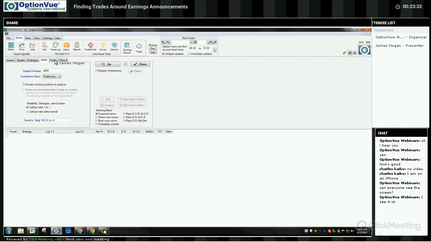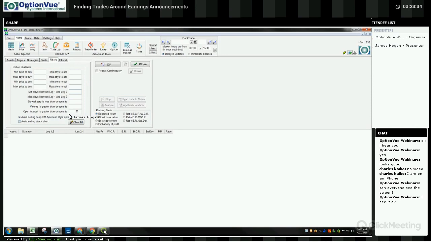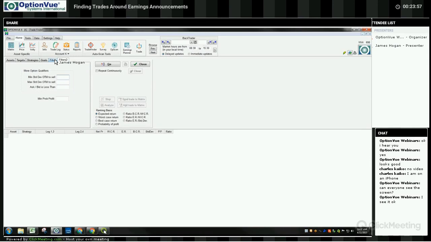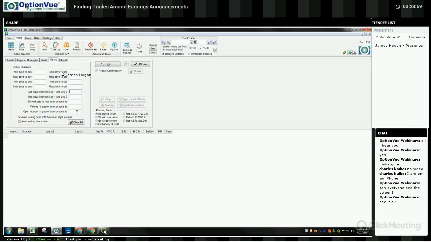The next tab up here is filters. I always want to make sure that there's some open interest going on when I'm looking for something. I don't want it to go out and find something where there's no open interest, and the reason for that is there can be some really strange bid and ask prices out there that are going to produce some unrealistic results in TradeFinder for you. And then this last filter I leave blank. Now you can really start to add some more filters in here. For instance, if you want to do a calendar and you don't want to look at anything further than 3 or 4 or 5 weeks out, you can say minimum days to buy.